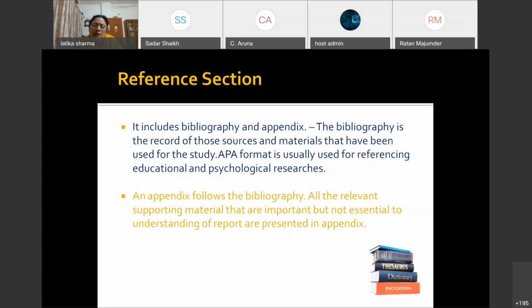So APA 6th version we are using nowadays, and mostly that referencing helps us to locate the author, locate the sources by the name of the author, the publisher, the name of the journal, volume number of the journal, and the names of the books. Also, unpublished theses are mentioned in that, and the reference material from various websites, giving the date of retrieval, is mentioned in the bibliography section.